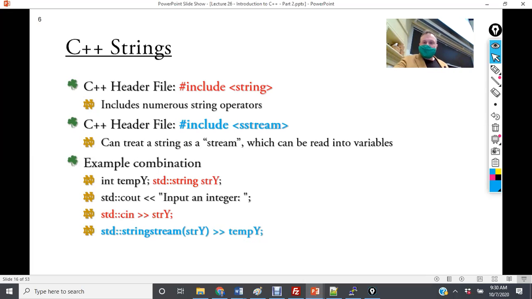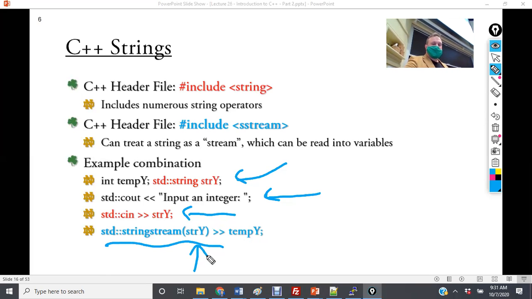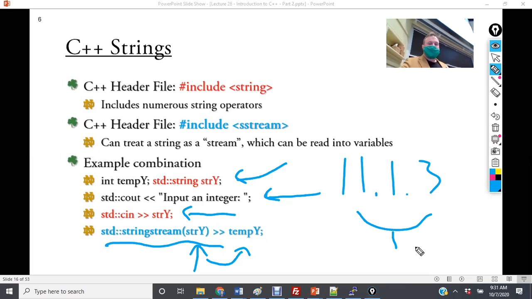So an input stream combination, I have int temp and I have std::string str. I have std::cout and I say input an integer. And then what I do is I read into the string. I don't read into an integer, I read it into a string. And so then I get the entire input from the user into one line, right? Everything until a space. And then I do std::stringstream on that string, and I will try to read that whole string into the temp integer. So if I did 11.1.3, now I'm trying to convert that string of ASCII characters into a valid int.